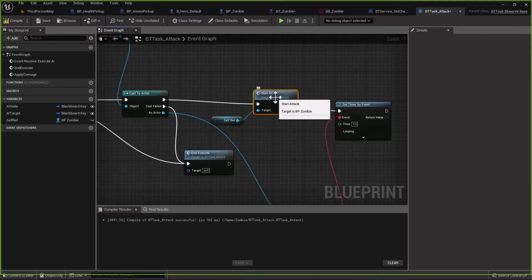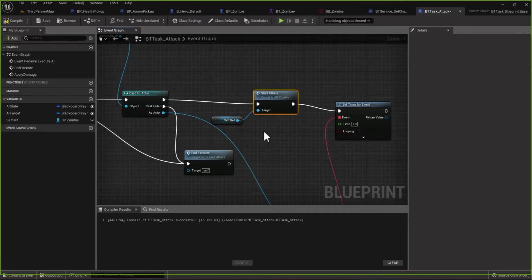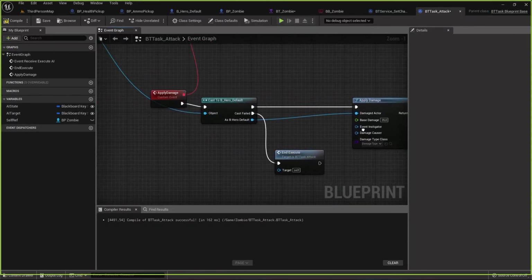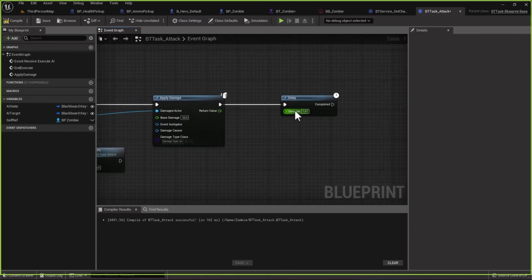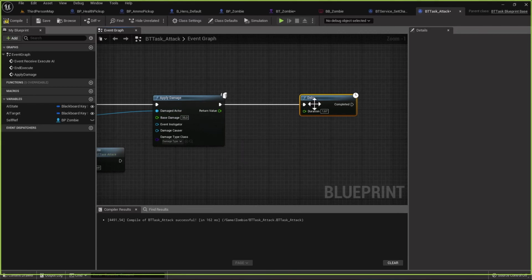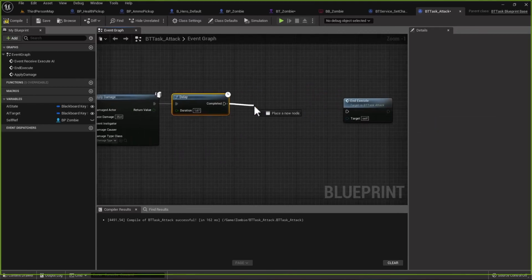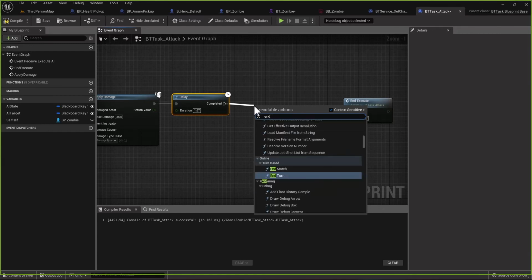Okay, sorry, no, I don't forget. Apply damage, and here, just after the apply damage, we have the delay, and here, completed, end attack.